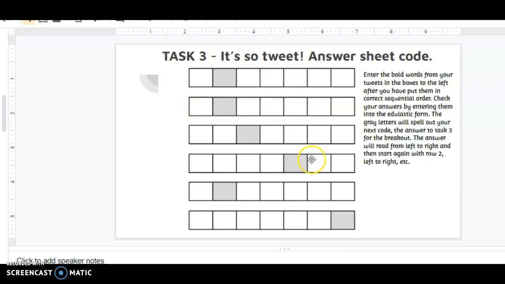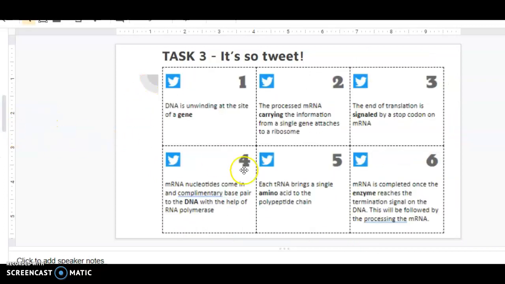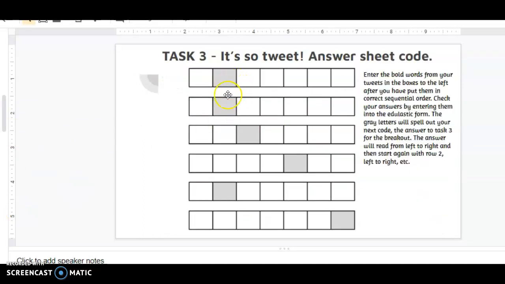I will tell you that some of these boxes don't have enough letters or they have too many. Just put in as much as you can, and that's the letter that's going to be involved. All right? So you're going to do that for all 6. You'll have those, and then you'll have your code word there.